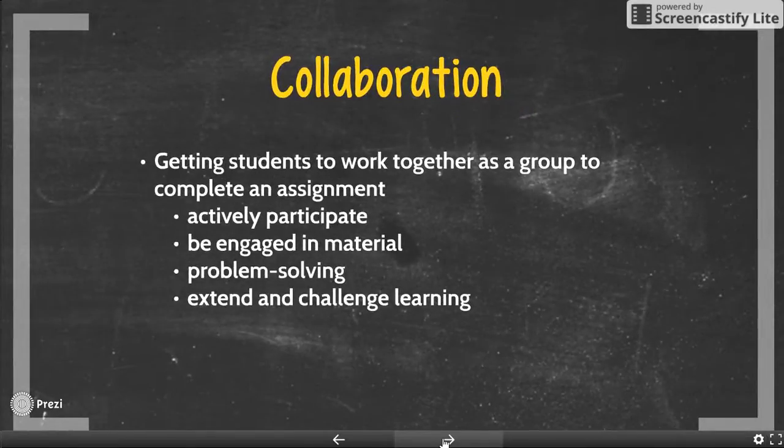One important aspect in education today is collaboration, which is getting students to work together as a group to complete an assignment. Students would be actively participating, engaged in the material, and problem solving, and it needs to extend and challenge learning. Google Docs really hits on collaboration, where students are working together on an assignment, commenting, participating, and engaging back and forth with one another on some sort of problem or assignment that they have.